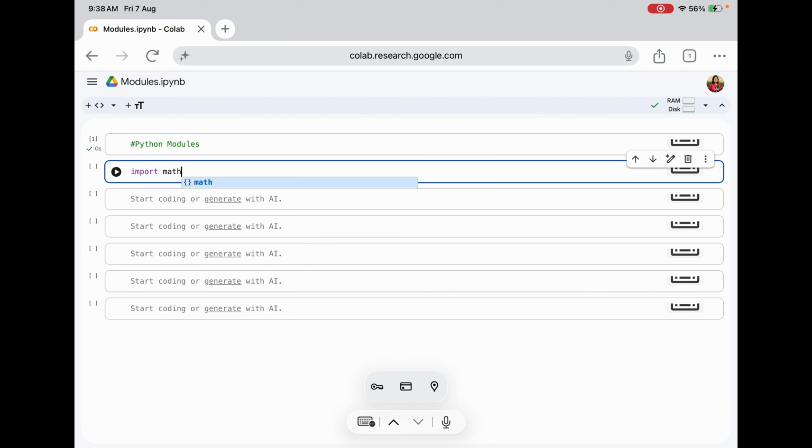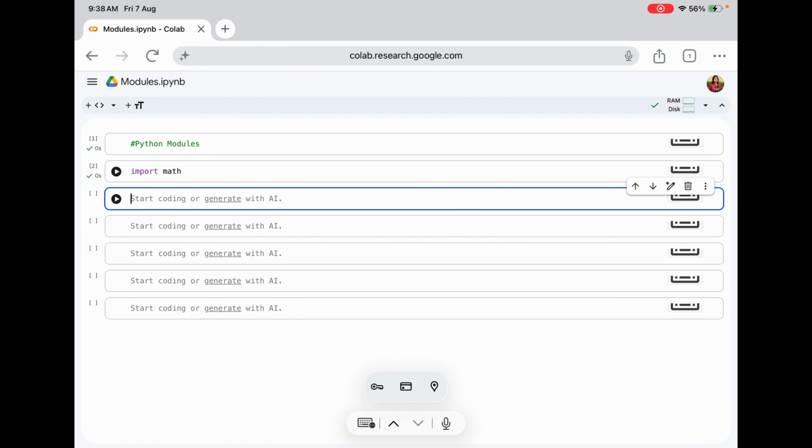You directly use it: import math. Okay. And then you basically run this cell and the module is imported. Now, as I already told in the previous video, after importing a module, you can use any of its functions by using the dot operator.